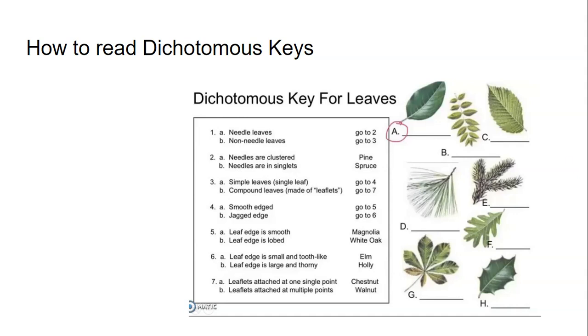So you always want to start with number 1. So we're going to go through and look at leaf A and see what is happening. So for leaf A, if we look at this leaf right here, okay, so number 1 asks us, does it have needle leaves or non-needle leaves? Well, this one does not have needle leaves, right? That's what looks like for D and E. These are needle-like, but this one is non-needle. So that means we are on B. And if I go over, it tells me to go to number 3. So I'm going to skip 2, right? Because I already know that it's telling me to go to number 3.